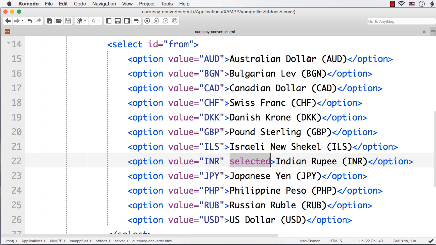So here one is Australian dollar, Bulgarian lev, Canadian dollar, Swiss franc, Danish krone, pound sterling, Israel new shekel, Indian rupee, Japanese yen, Philippine peso, Russian ruble and US dollar. You can have as many items as you want, but it needs to be valid currencies and currency codes. So we are done with the very first from drop down.